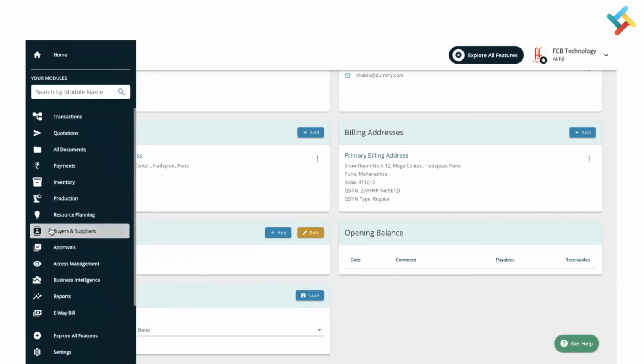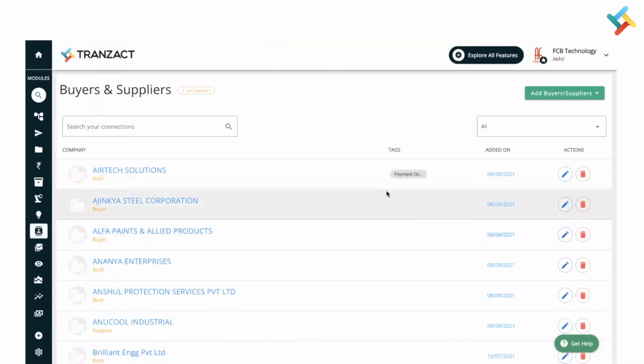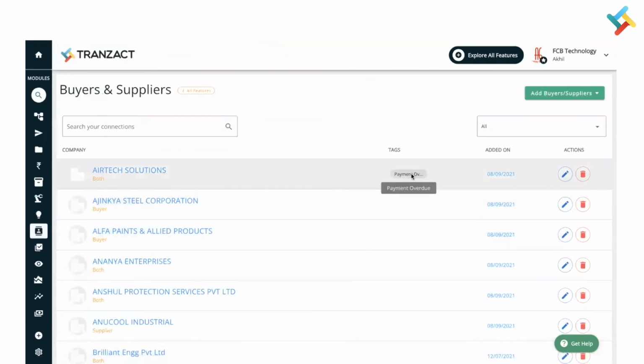Now, if I go back to the buyer and supplier module, I can see the payment overdue tag here, so that if any accounts person is going through my buyer and supplier report or module, I can see that for this particular buyer and supplier, the payment is overdue. So accordingly, the next action needs to be taken. Or for identification purposes also, you can use this tag feature.